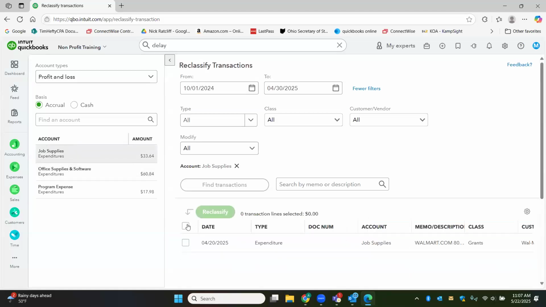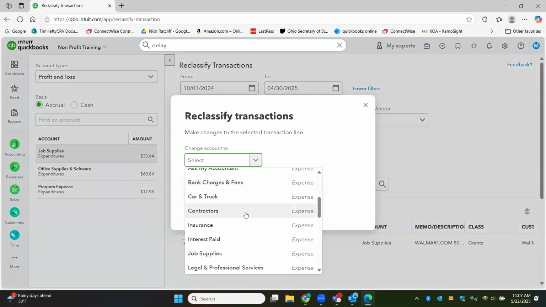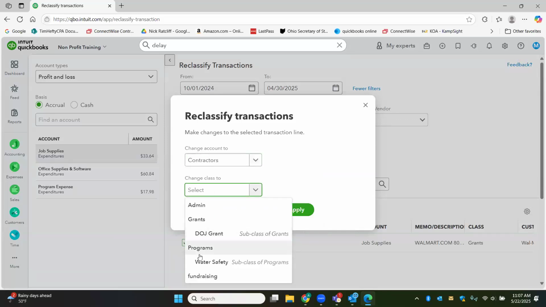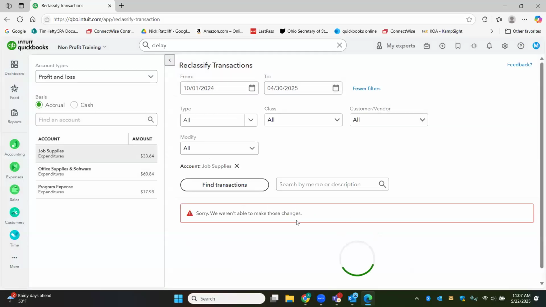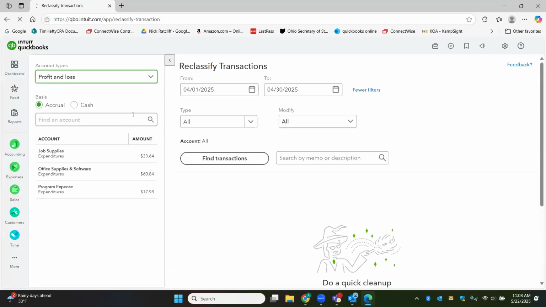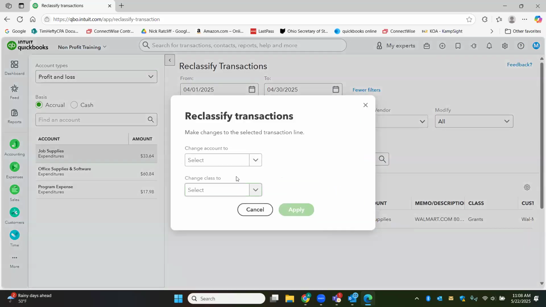So let's try another one and click here. And let's do contractor, and let's do DOJ. Says it's unable to make the changes. I don't know. Let me see if we refresh. We're not changing anything that should be complicated. So it should redo the transaction.